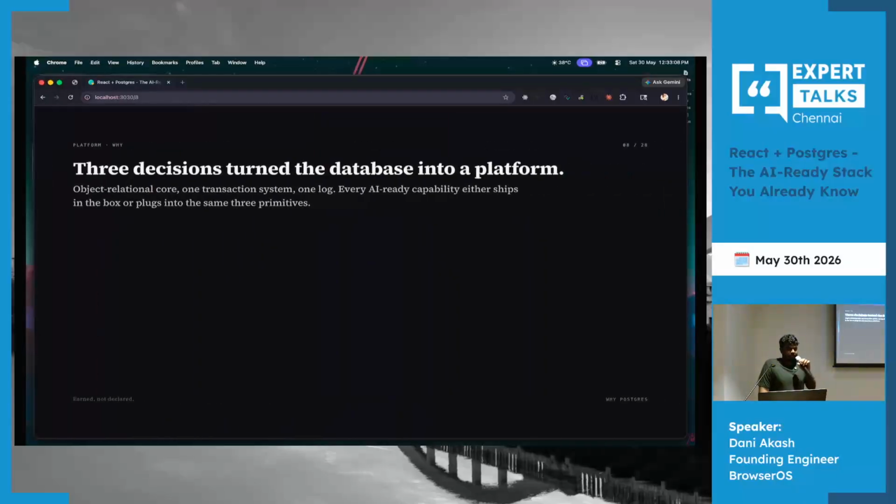So first thing, there are three vital pieces. So first one, it was catalog driven.